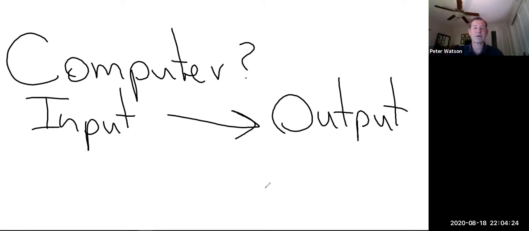I'm sorry, I have a sore throat because I did this lecture already once. And so we have to be careful about what it is that we're doing here. So let's talk about input and output and what the arrow represents.